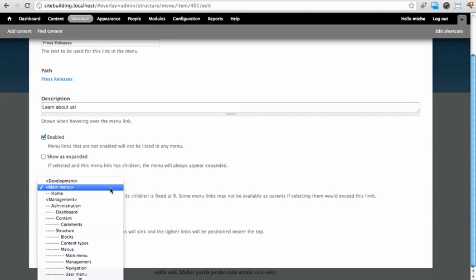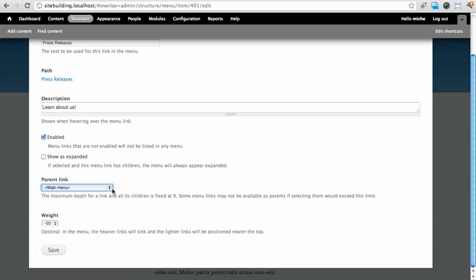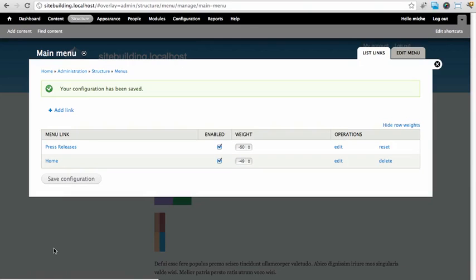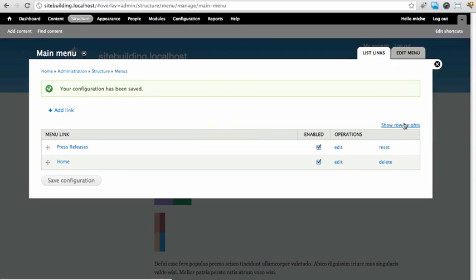And again, for each link, you can specify which menu that you want it to be in, and if you want something nested. And then here we've got this weight as well. So I'm going to go ahead and click Save on this. So I'm going to click back my hide row weights. We have our drag and drop.